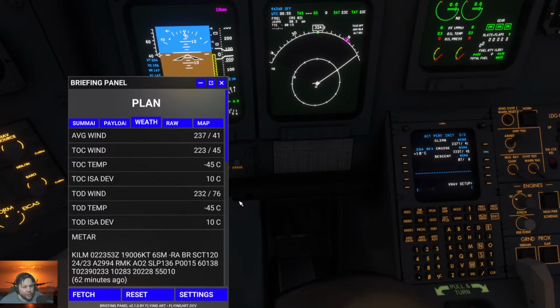And descent 232.76. That's done. That's fine. VNAV setup. 18,000 is fine. Alright, so I think we're good. Performance is set up. Everything is set up. So that looks good to me. Let's close this out.